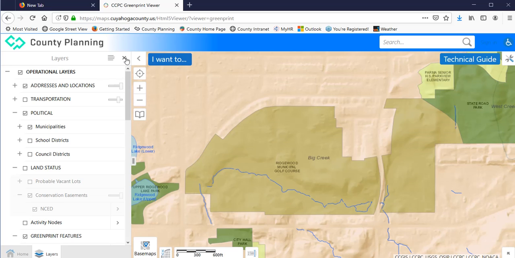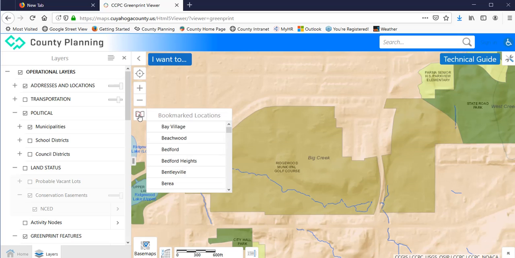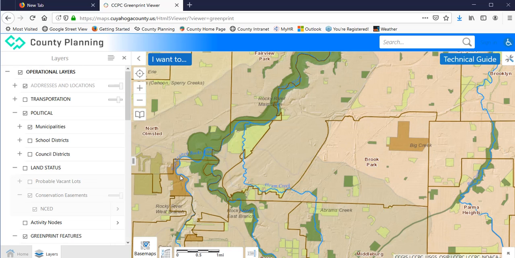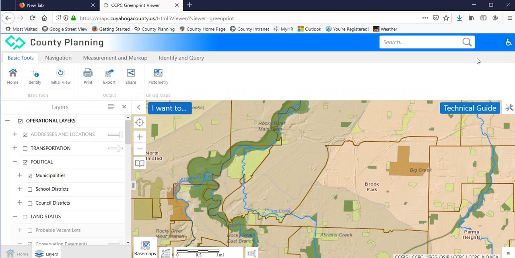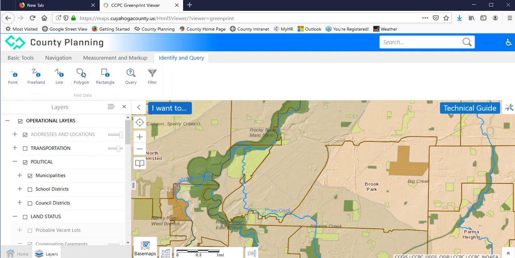Another way to do a quick query is with the point tool. For this example, first zoom out to Brook Park. Open the toolbar from the tool icon in the upper right-hand corner of the viewer. Navigate to the Identify and Query tab. The first 5 tools are the graphical query tools.